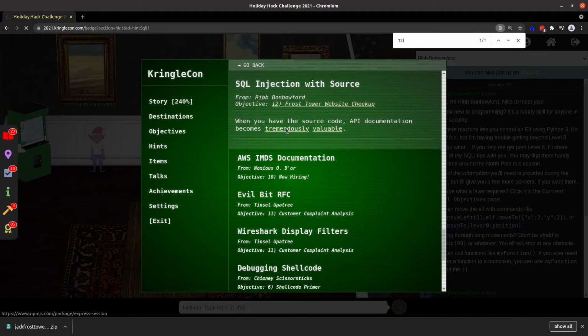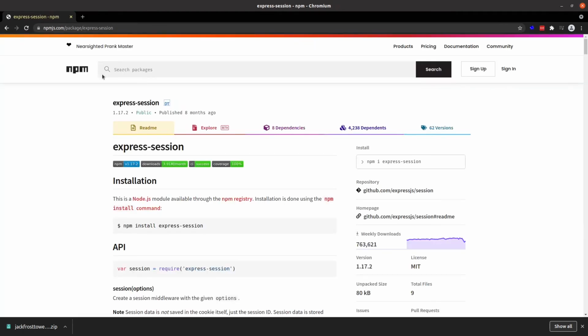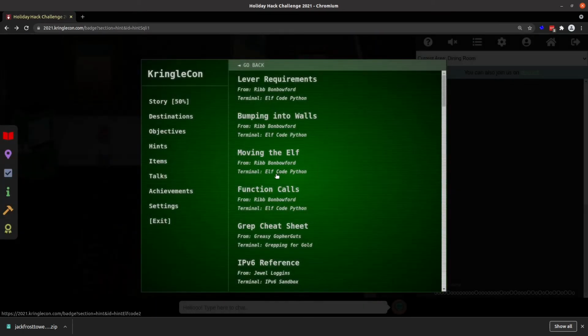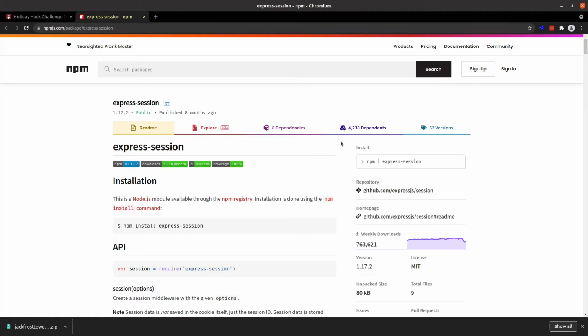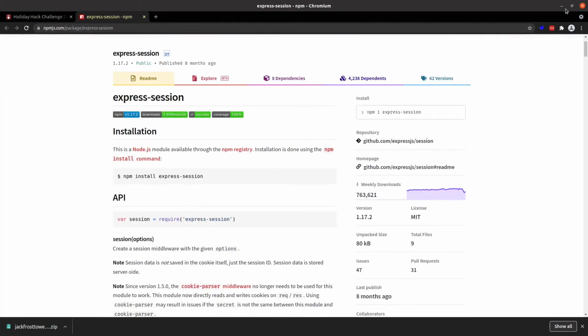And they're really telling us. Oh man, I didn't mean to look at it in this window. Let's open it in a new window. 12, tremendously valuable. They're telling us to look at express session and how the sessions work. So I think we should look at that.